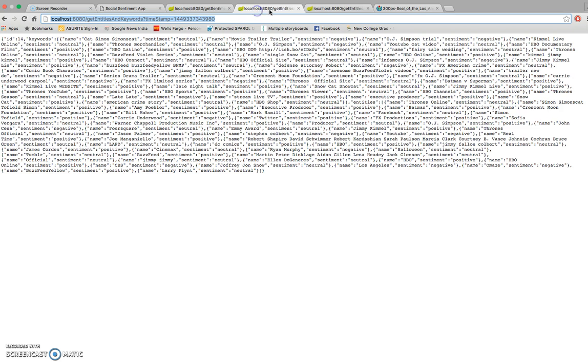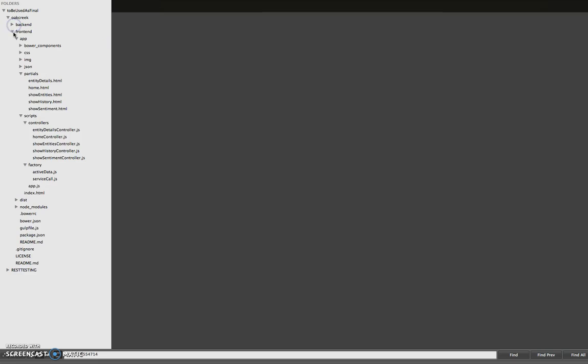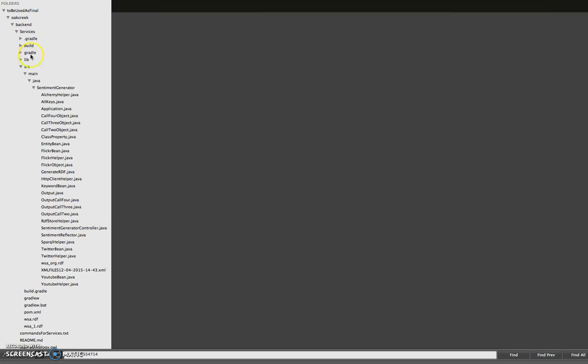The entire backend is where the logic sits. The backend was implemented using Spring, and we made REST services. So like you can see, these are the sample REST services. Let's do a code walkthrough now. The entire code is divided into two structures, a backend and a front end. The backend contains all of the services related code that's written in Java. So when you come inside services, source, main, Java, sentiment generator, this is where all of the classes reside.